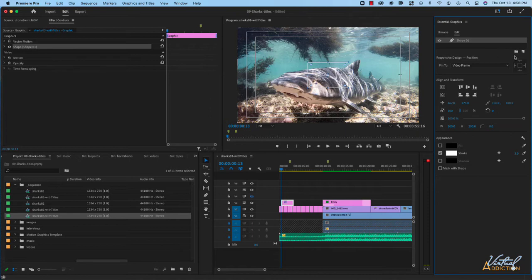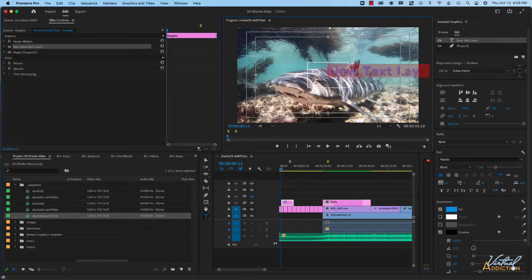Next, I'm going to add a new text layer. This is going to say sharks. I'm going to select the text, and I'll specify the font family. For this, I'll use Nunito Black. I'm going to make the text faux bold and all caps.